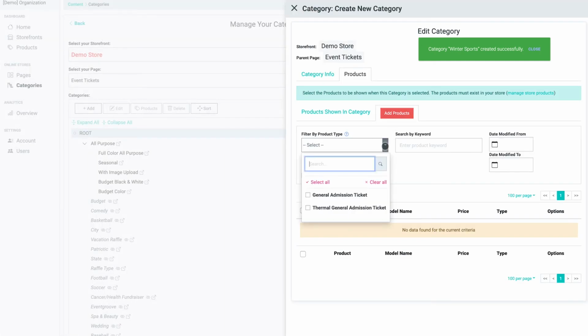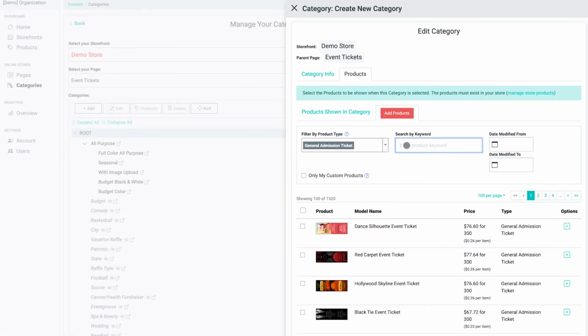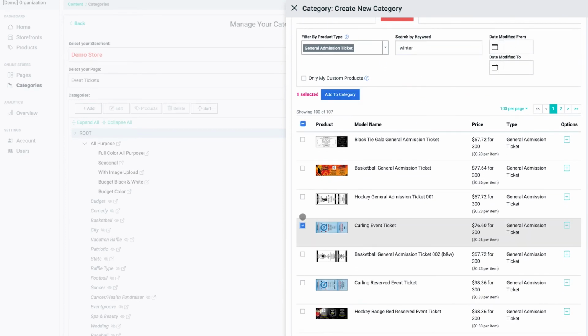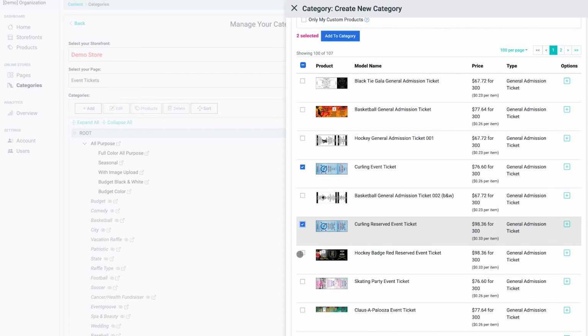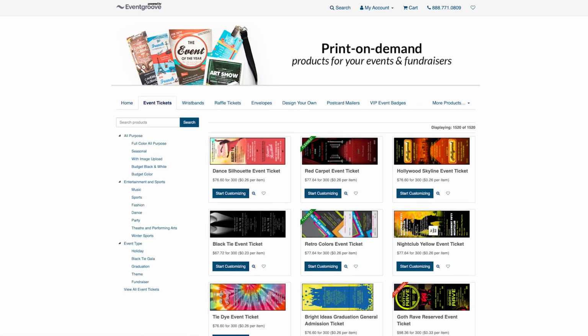Next, select which products you want to appear in this category. You can filter by product type and also search for specific themes of products. Select which products you want to add and click Add to Category. If you go back to your live site, you can see the changes we made are already live.